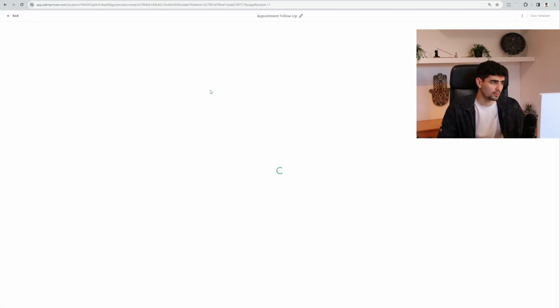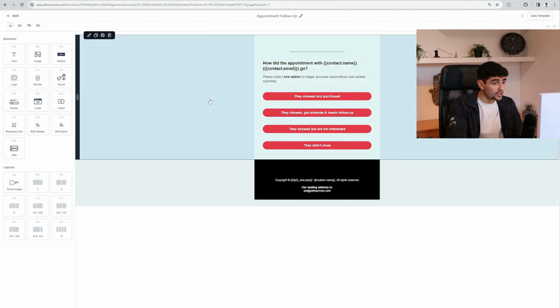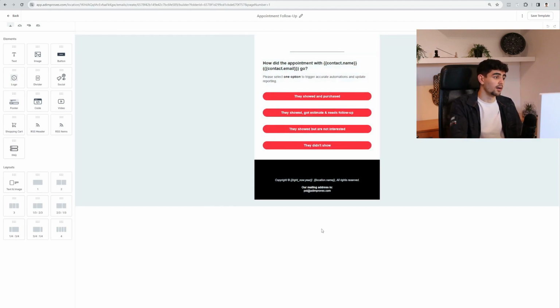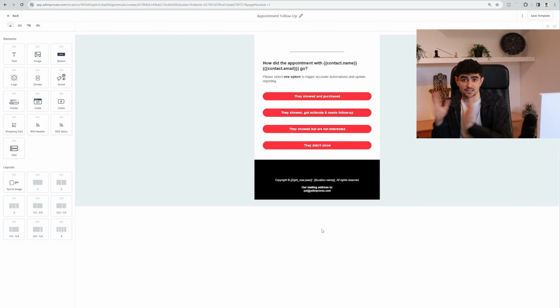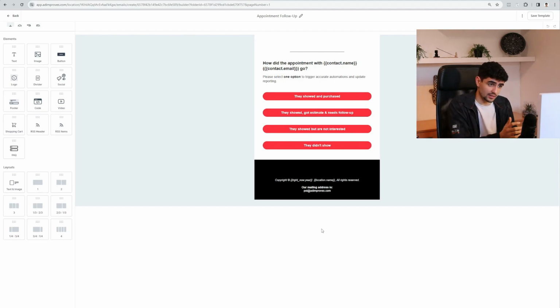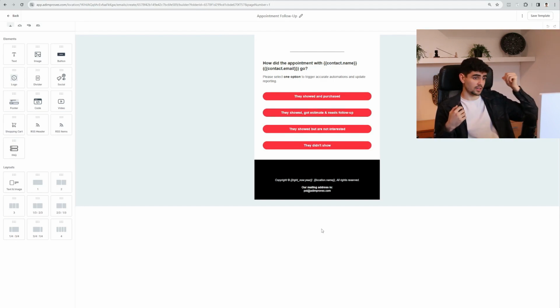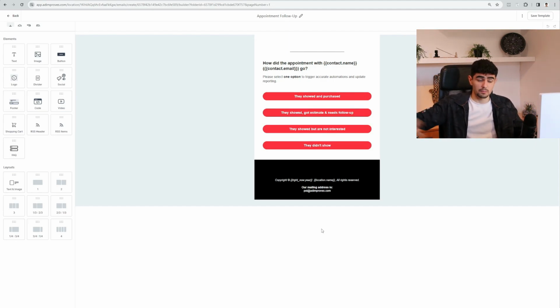If I get into the appointment follow-up, you're basically going to see this exact form. This is the kind of form that my clients receive once they schedule an appointment with someone and that appointment has passed, okay? Whether the lead showed up or not, they're going to receive this form right here, which is basically giving me feedback about if they showed and purchased, if they just showed and got an estimate and need a follow-up, or if they showed but are not interested, so I'm basically going to put them in the nurture campaign and that's it.